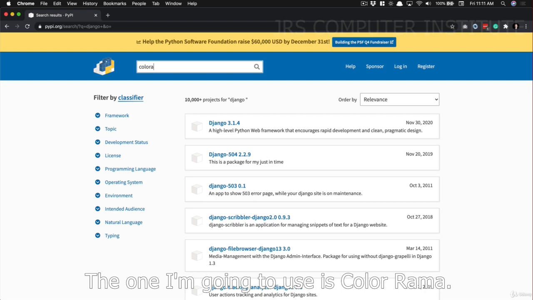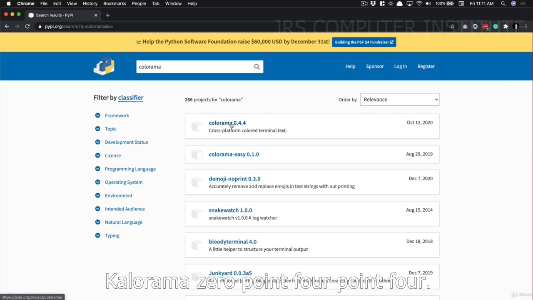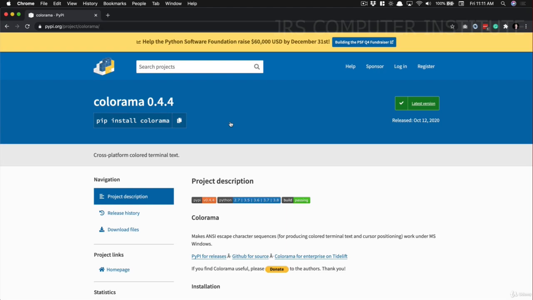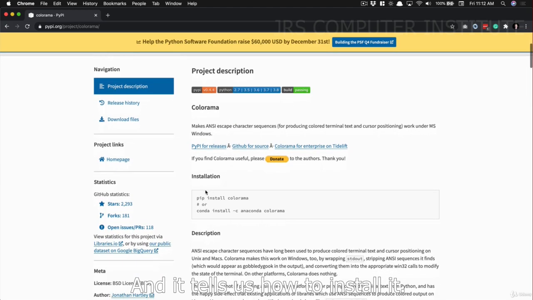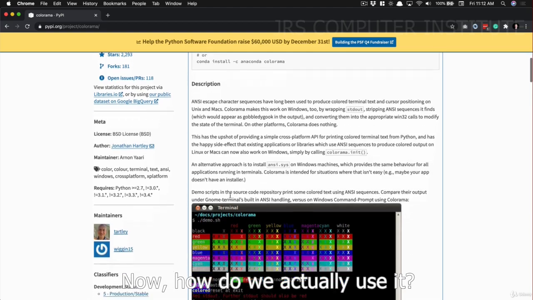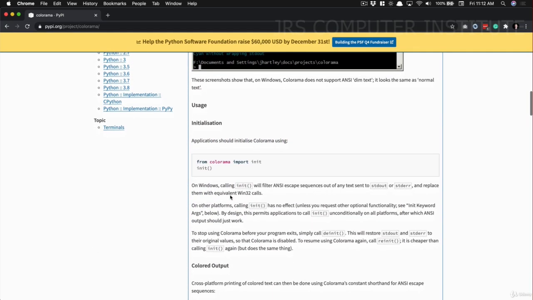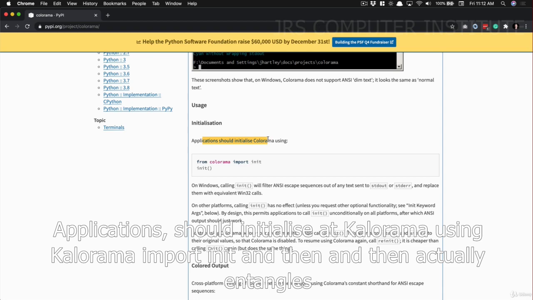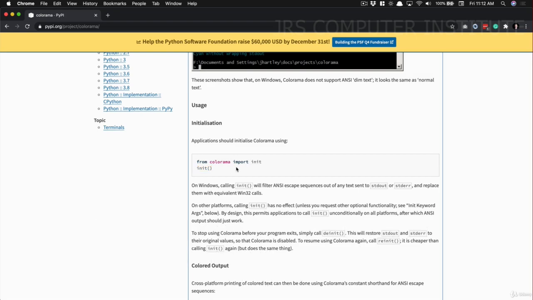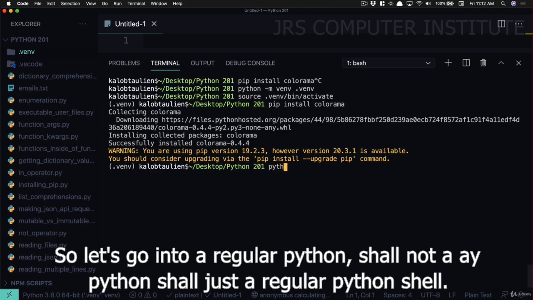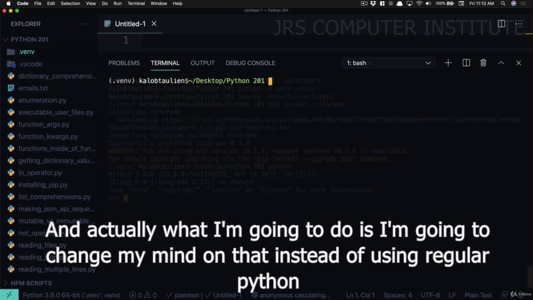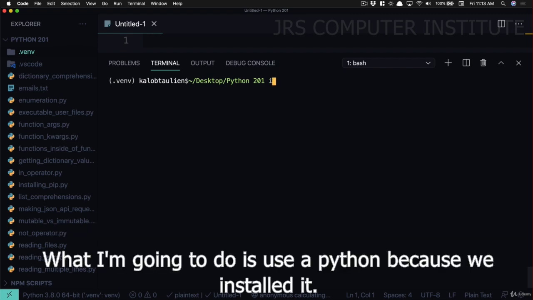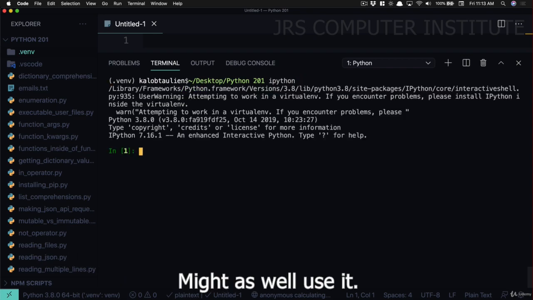The one I'm going to use is Colorama. Colorama 0.4.4. And it tells us how to install it. That's great. Now, how do we actually use it? And it tells us in here, applications should initialize Colorama using from colorama import init, and then actually instantiate that init. Okay, so let's go ahead and do that. So let's go into our regular Python shell, not an IPython shell, just a regular Python shell. And actually, I'm going to change my mind on that. Instead of using a regular Python shell, what I'm going to do is use IPython because we installed it, might as well use it.